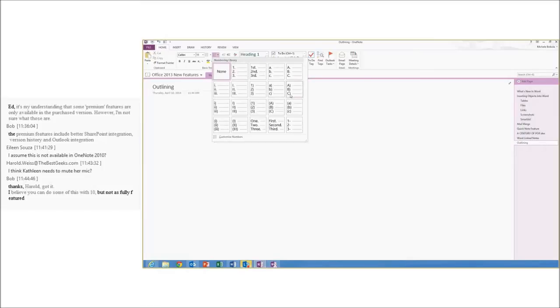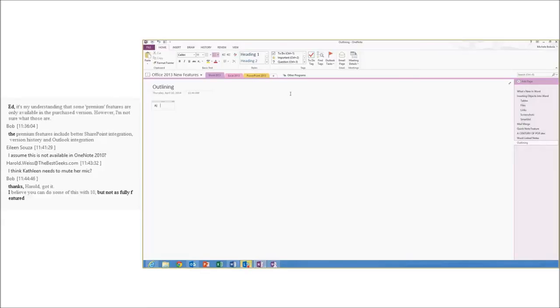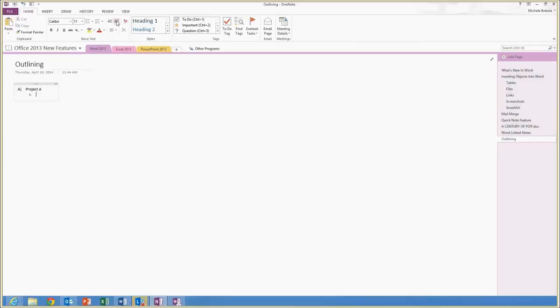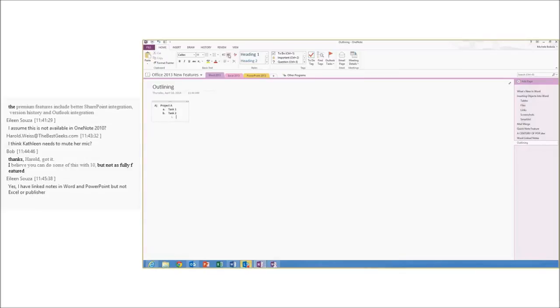Let's say I hit the ABC. So I hit A and I type. So I say Project A and I hit Enter, I get a B. If I hit my Tab key or on the home ribbon in the basic text, there's the increase indent button. So if I click on it, then it automatically creates a new level. So I can say Task A, Task 1, Task 2. If I hit Enter and hit my Tab key, I get another level. So I can say Step 1, Step 2.